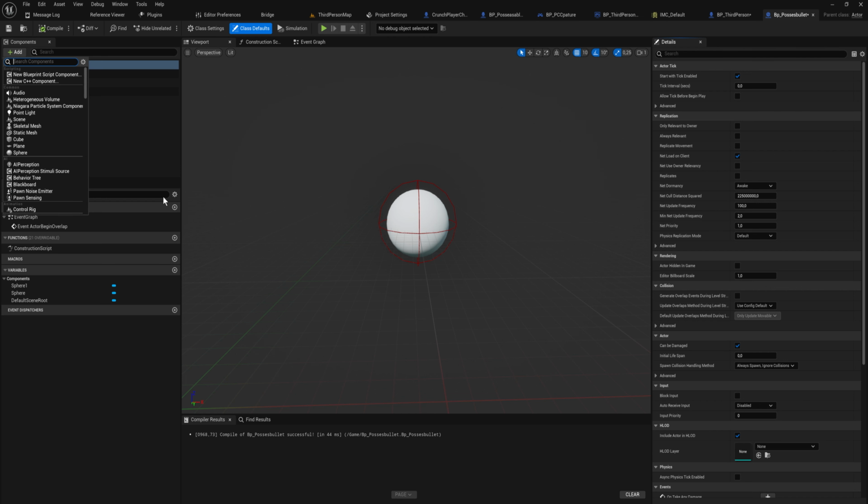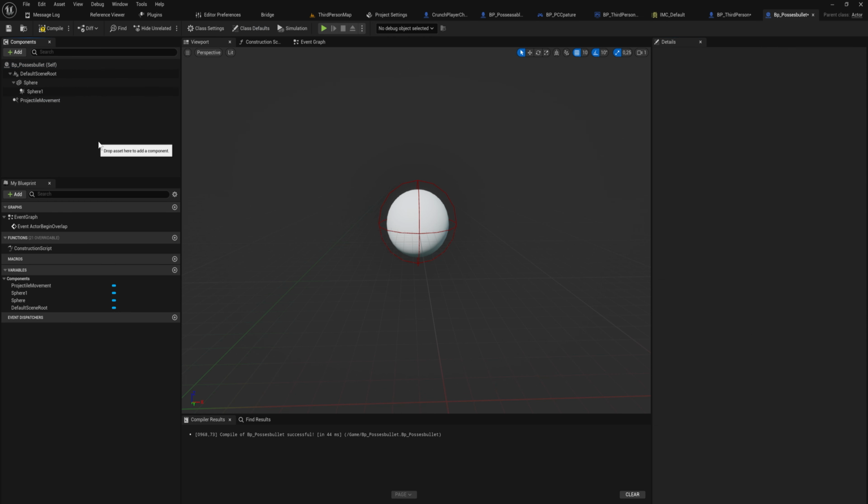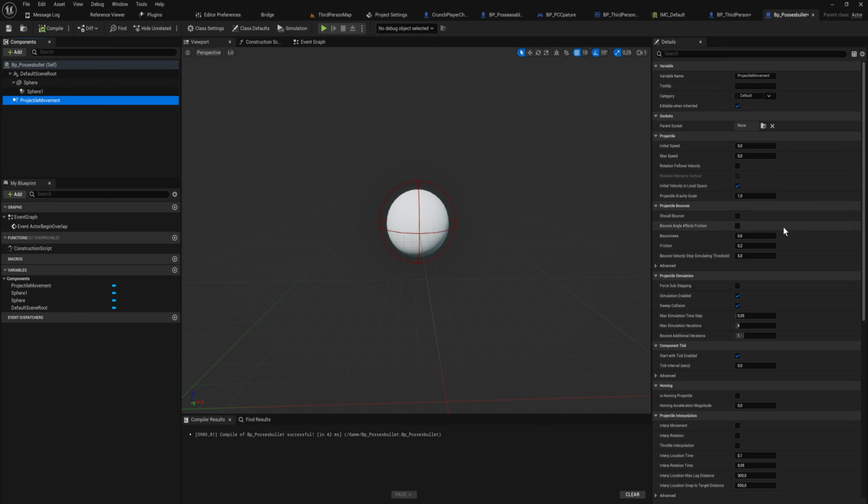And let's make this a projectile as well. So we can add a projectile movement component to it fairly easily. We can just give this an initial speed of, I don't know, 1,000. That might be a little too much. Let's actually go for 500. And if you keep the max speed at 0, it'll be unbound. So that's good. And that's really all there is to it, I believe.